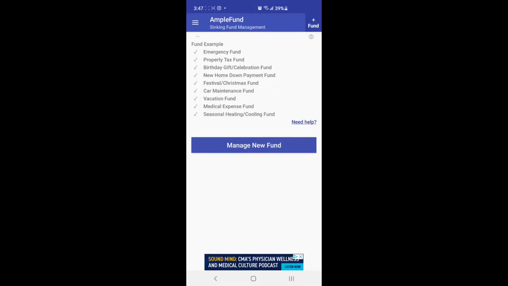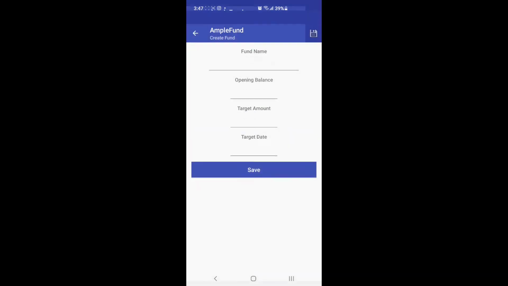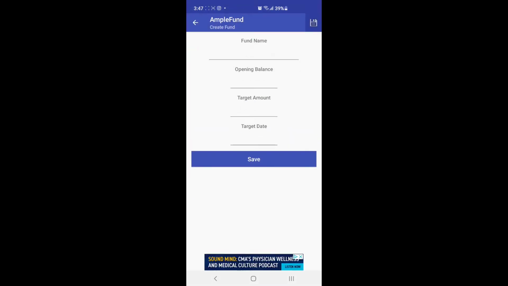First thing that we're going to do is set up a few funds. So I want to show you how that works, and then I'm going to show you how to manage them. So first we're going to select manage new fund so we can set up our fund. And this page pops up and we see the different options that we have.